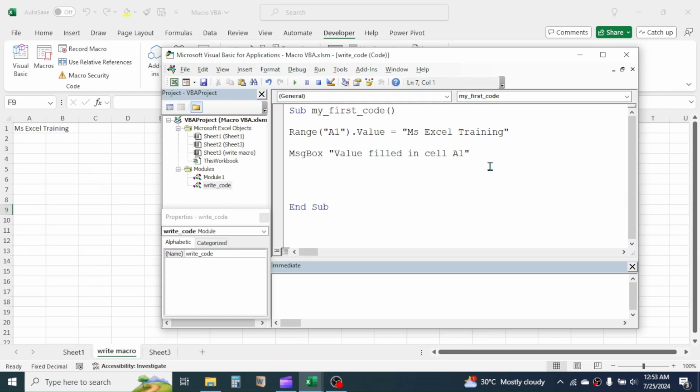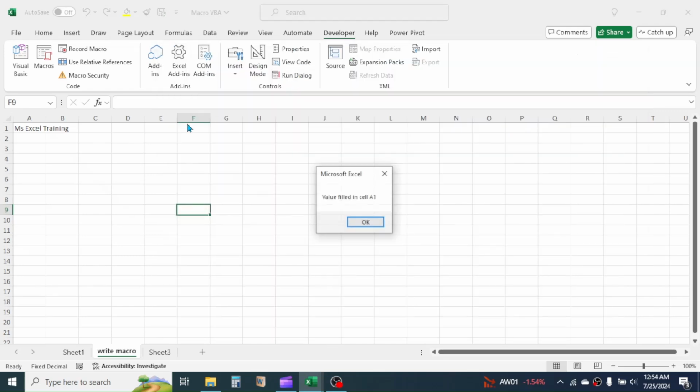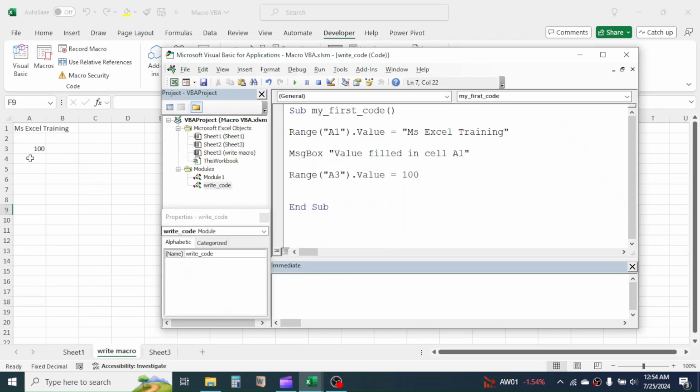Let's write here third line of code. Range, open parentheses, double quotes, A3, double quotes, close parentheses, dot. Value is equal to 100. Now run the code. Here you see 100 is added to A3 cell.